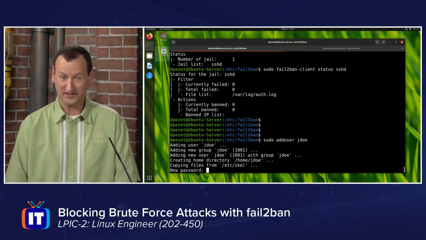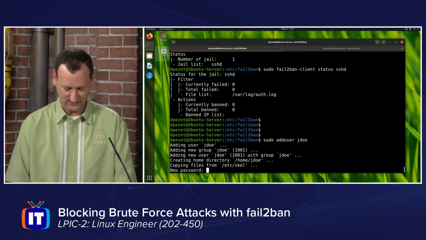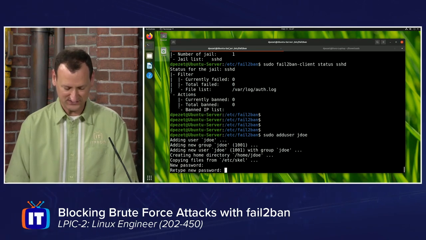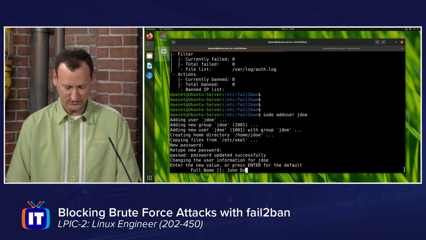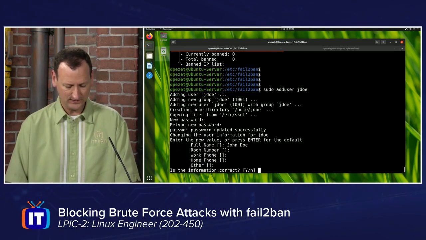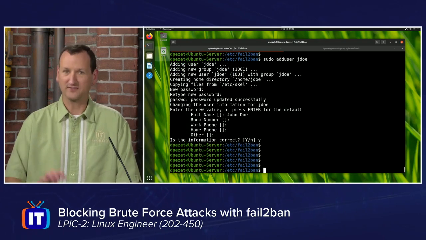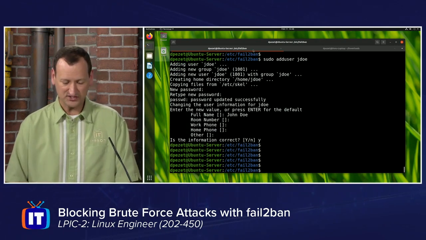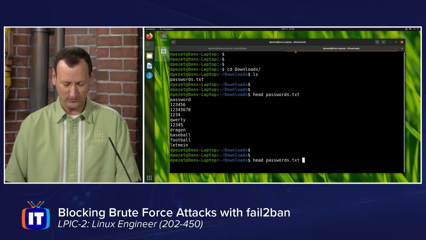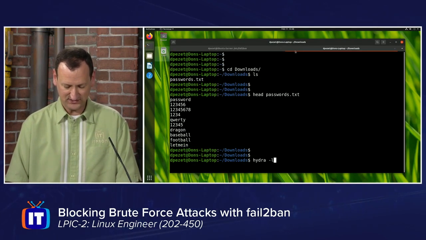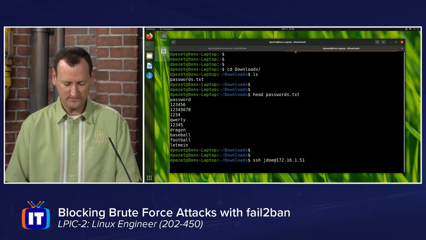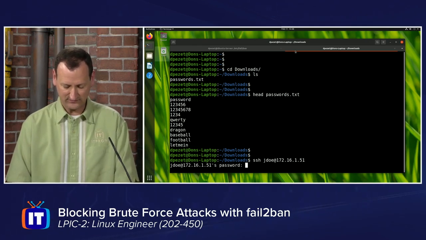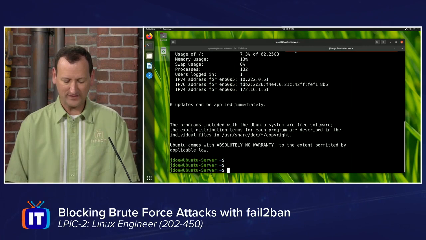Actually, here, I'll use one of the common passwords. We'll use Thunder. Thunder is in the list. And then the full name, this will be John Doe. And there we go. All right, so I've got a user named John Doe, and let me just jump over and make sure that account actually works. I'm going to SSH in as jdoe to 172.16.1.51, and when I run that, it's asking for my password. I provided the right password, I'm in.